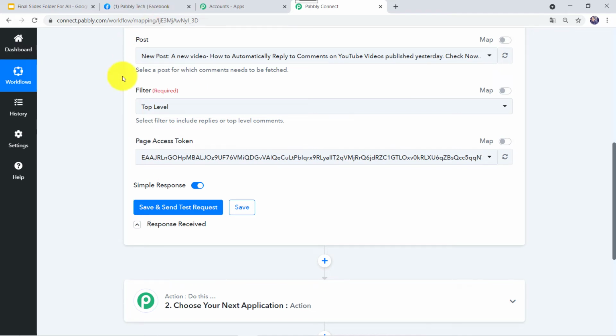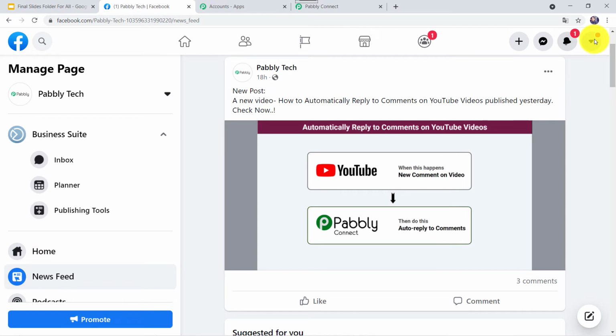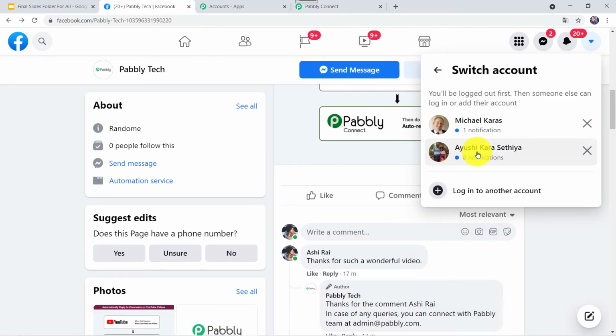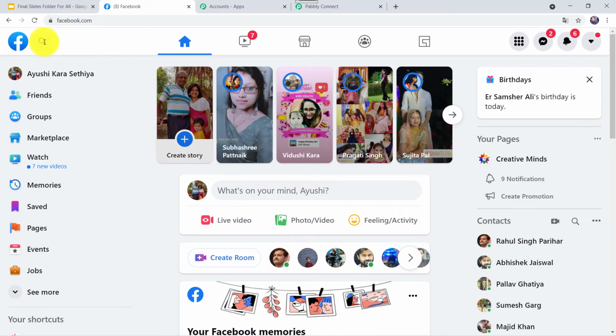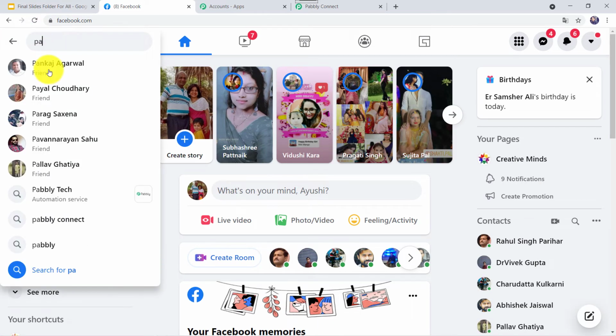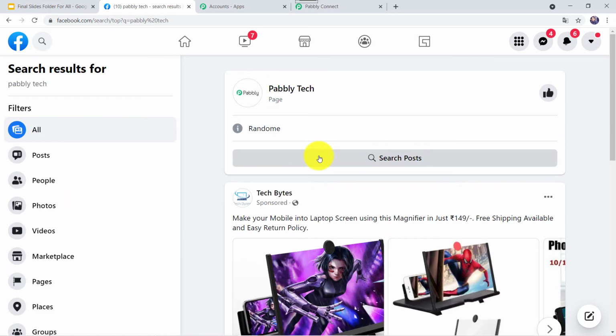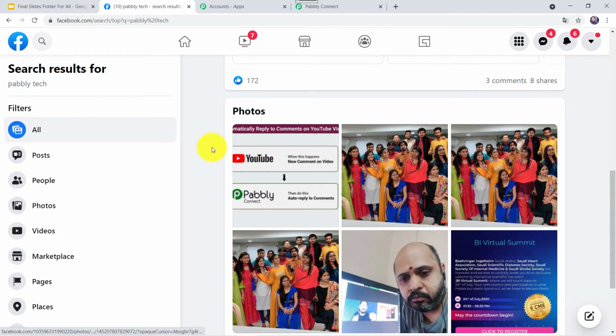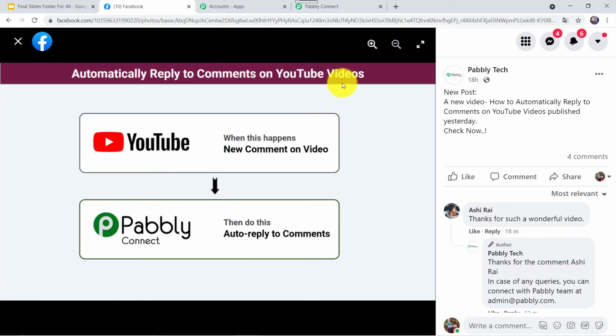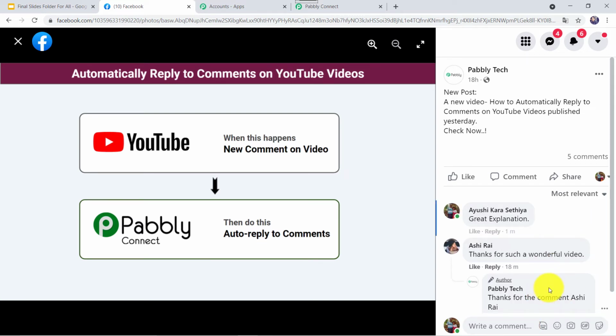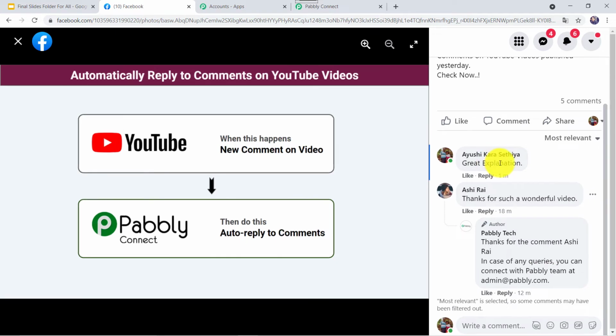So I'll just go to the Facebook page and I'll just log in from some other account. And I'll just log in from Ayushi Karasetia's account. Okay, here we are going to search Pabbly Tech. Okay, and we want to comment on this particular post, that is automatically reply to comments on YouTube videos. Yes. So here I'll be just typing a comment. So I have just typed a comment, great explanation, and I'll just press enter. And here we can see the comment is posted.